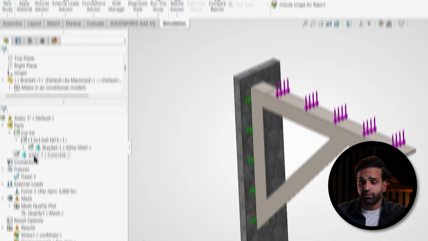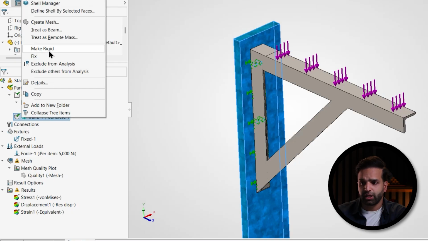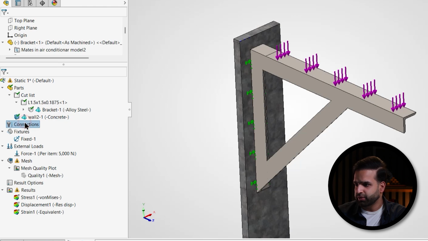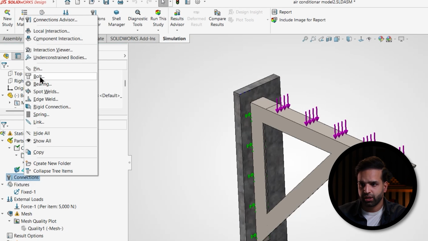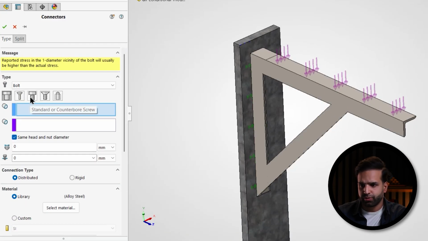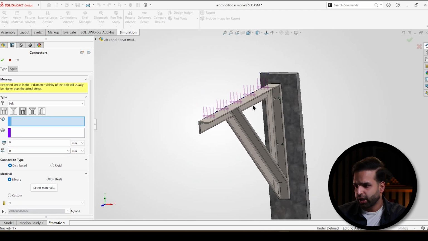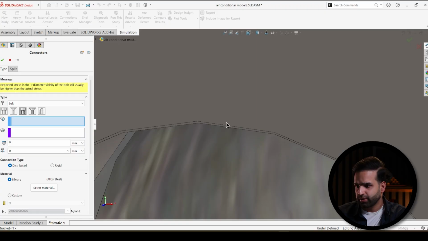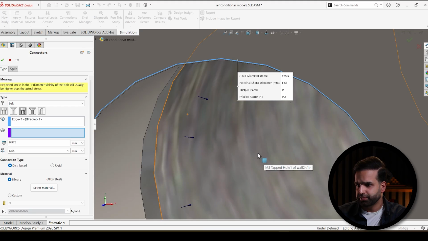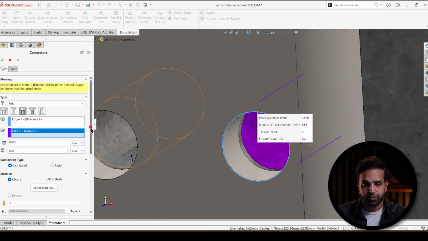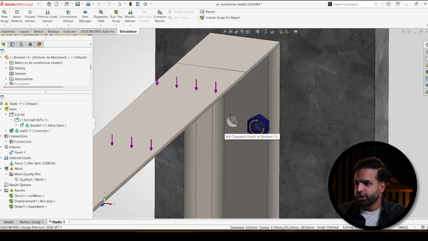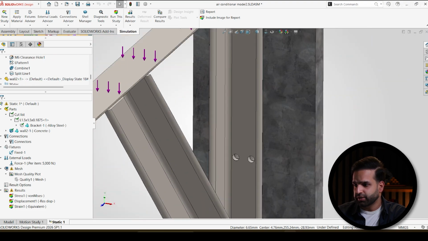Another assumption is that the wall is rigid, so I'm gonna right click on it and hit make rigid as well. Moving on, we have connections this time, and the connection type is bolt between the bracket and the wall, so I'm gonna right click on it and select bolt. I'm gonna switch it to counter bore screw, and for the edge I need to select, just make sure it is the outer edge, and we need to select the thread surface as well. You can apply a little bit of preload, for example 5 Newton meters, and then confirm it. Do the same for the next 3 connections as well.